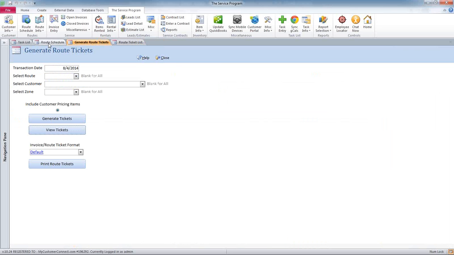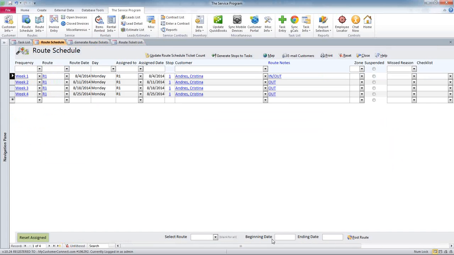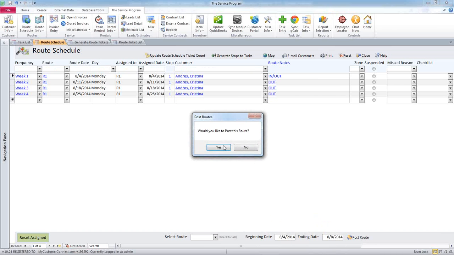And then we would go through the week. You would create your tickets for the 5th, the 6th, the 7th, the 8th for all the other customers. And then at the end of the week, you would need to post the route. So we would come here and tell the software everything we did from the 4th to the 8th has been complete, post route.